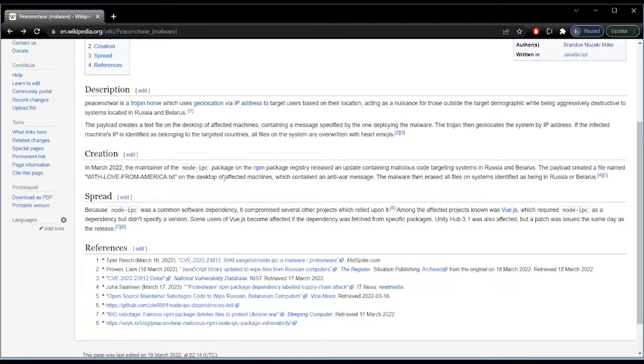In March of 2022, the maintainer of the Node IPC package from the NPM package registry released an update containing the malicious code targeting systems in Russia and Belarus, and created a file named With Love from America on the desktop of affected machines, which contained an anti-war message.